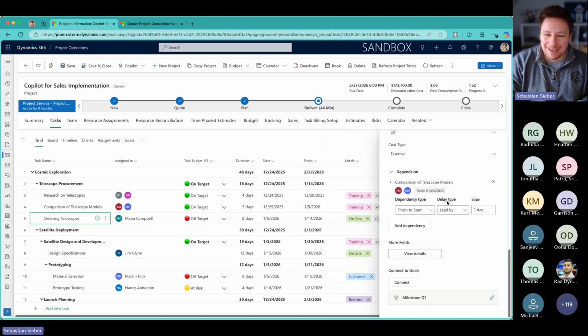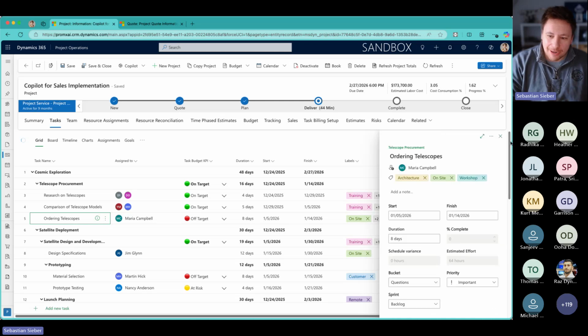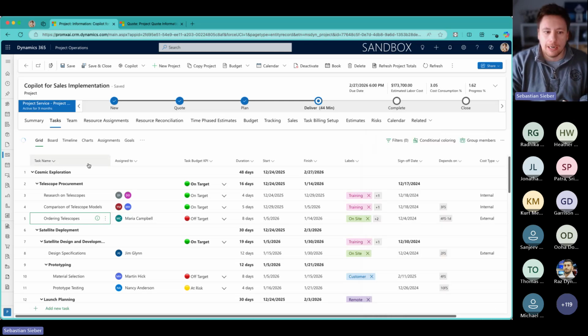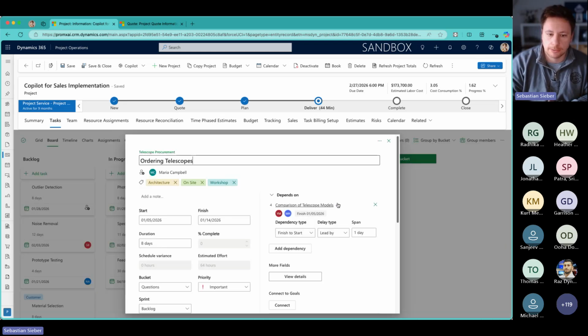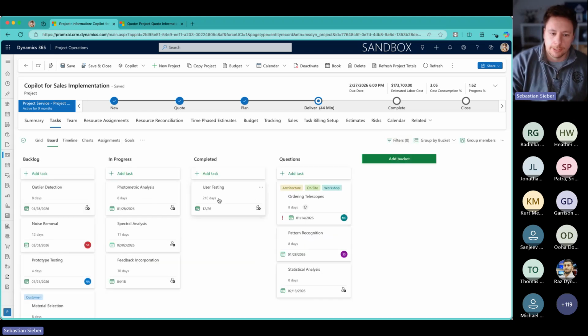All right. So I have all the basic information here in my grid plan, and I can organize it, as mentioned, into the board. We can see here our ordering telescopes, workshop, on-site architecture task, which is high priority. So I can still go in here and make changes to that. This one here is fully drag and droppable, like the overview in the project for the web.